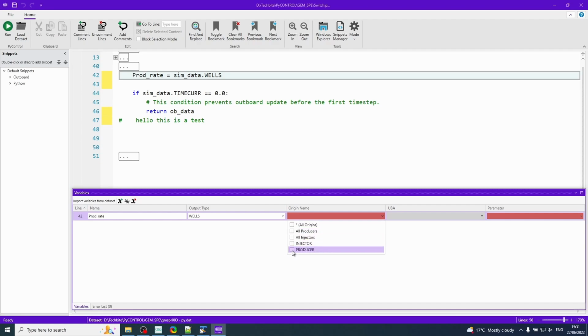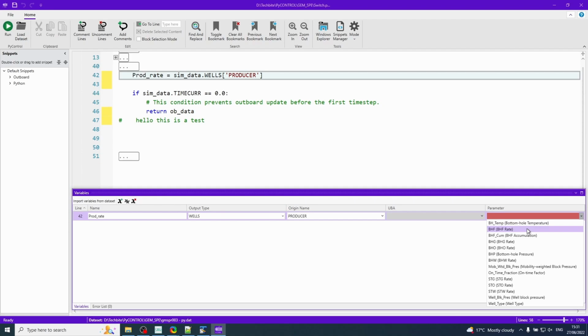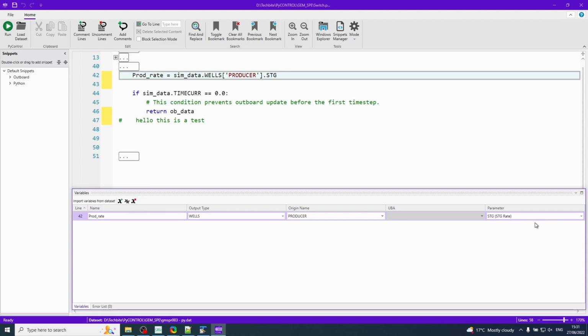So obviously, in this case, I'm going to choose the producer. But if you have like 200 wells and you want to put all of them in an array, you can choose all producers, or you have an option to choose all the wells. So all the injectors and producers will be stored in this variable in the form of an array. In this case, I'm going to use the simple producer. And for a producer, I have a list of potential variables. The one that I am interested in is going to be, say, STG, so total gas production.